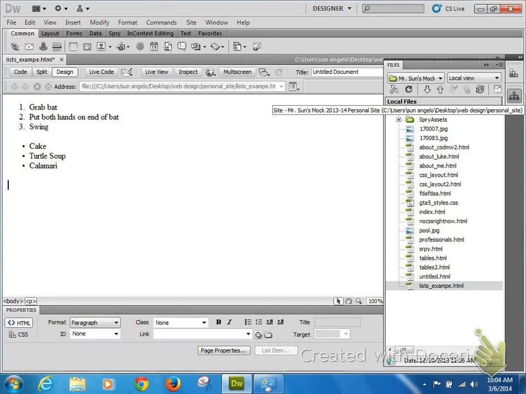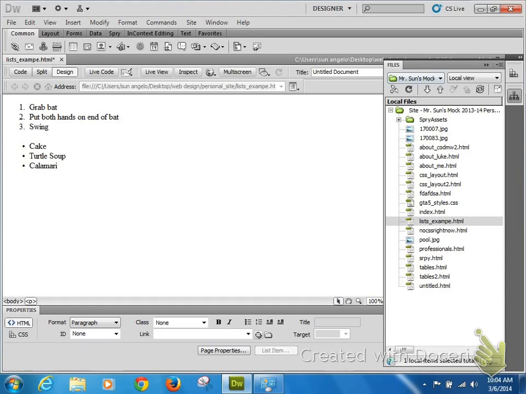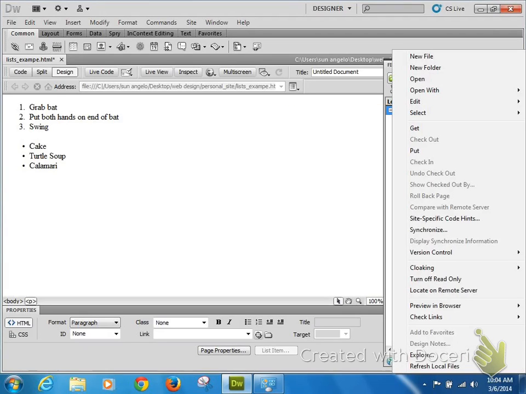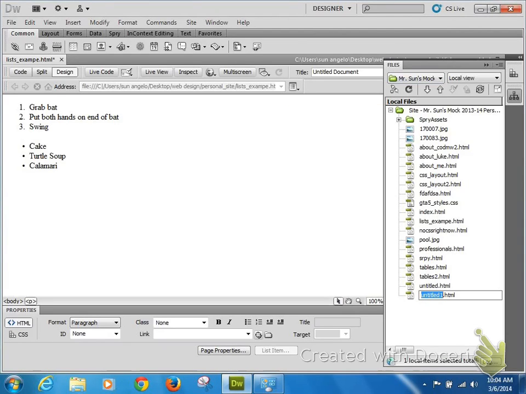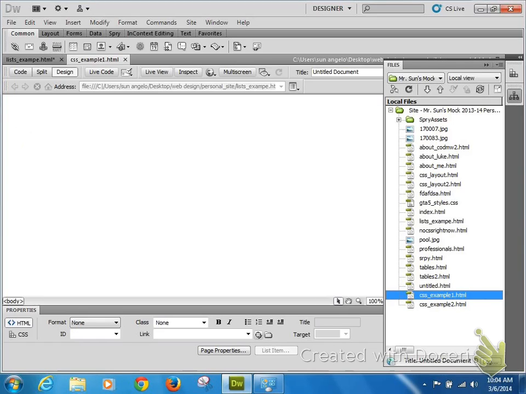Chapter 3, lessons 2, 3, and 4 deal with CSS styles. And what are CSS styles is the question of the day. I'm going to add a couple of files here: CSS example 1, and I'll also do another one, CSS example 2. Here I have two files on my website.